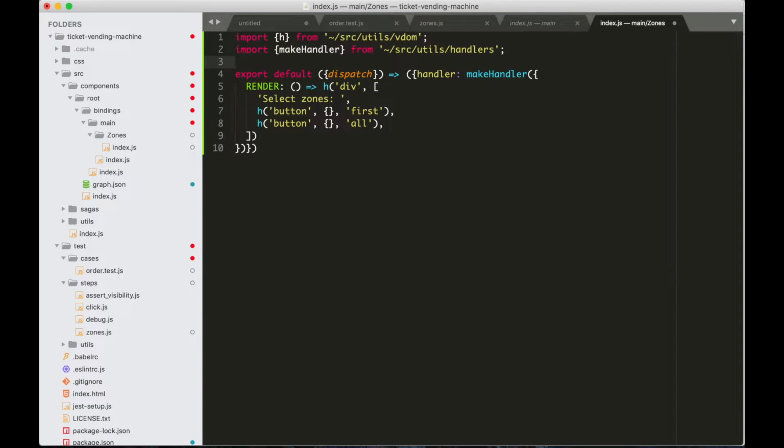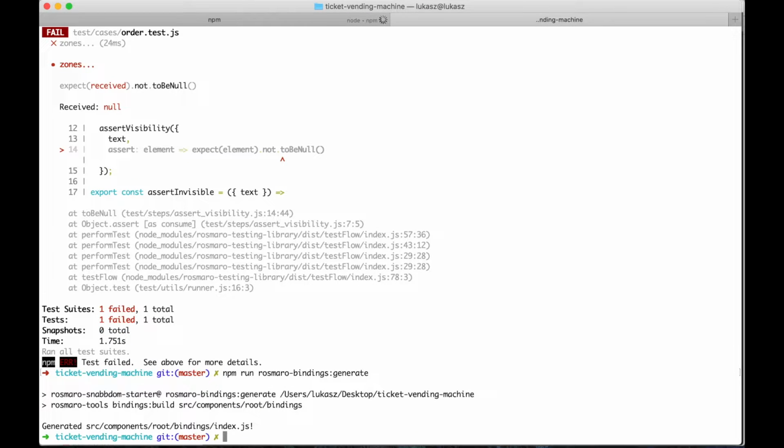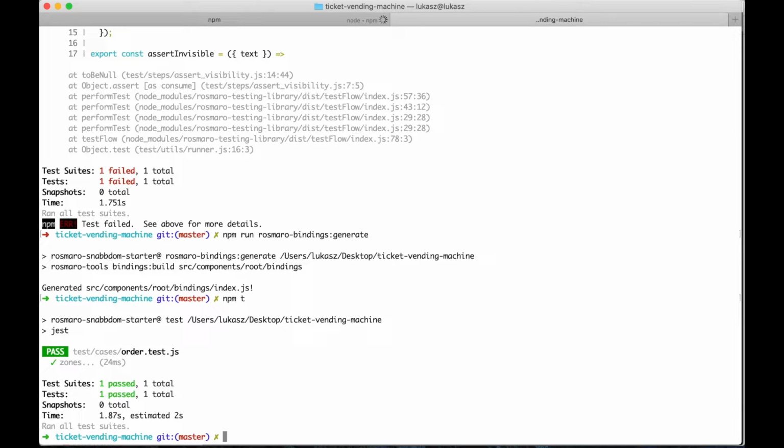In order for the recently created zones index.js file to be correctly loaded and associated with the graph, we need to create a file mapping code to nodes. With the Rosmar command line utilities, it's really easy. All we need to do is type npm run Rosmar bindings generate in the terminal. As we can see, a file mapping code to nodes has been created. Running npm t shows that the tests we wrote previously pass.